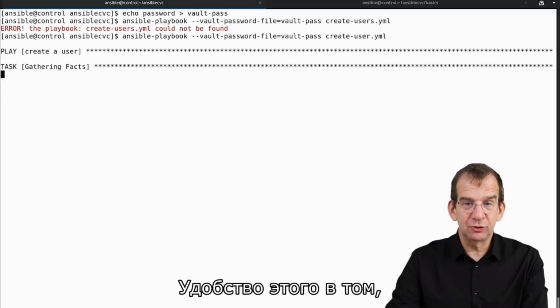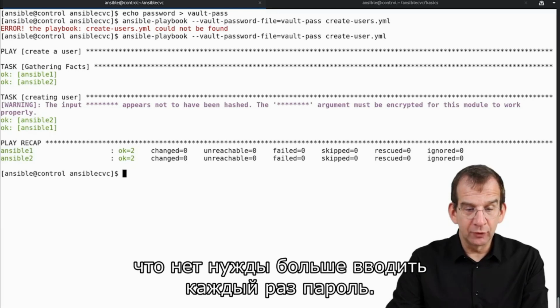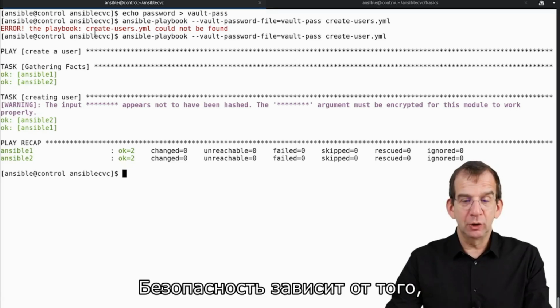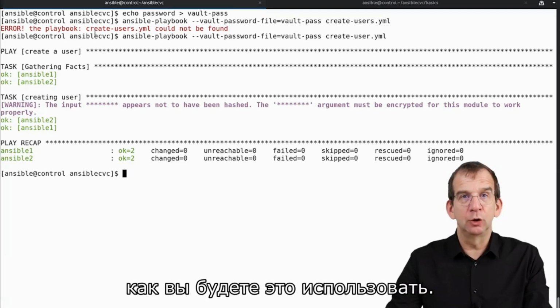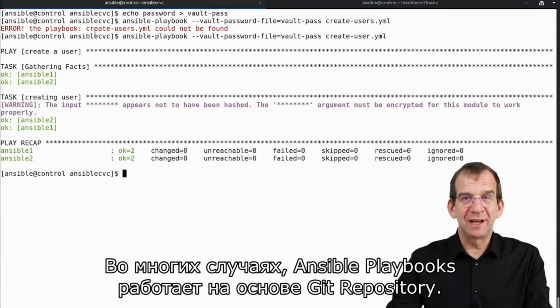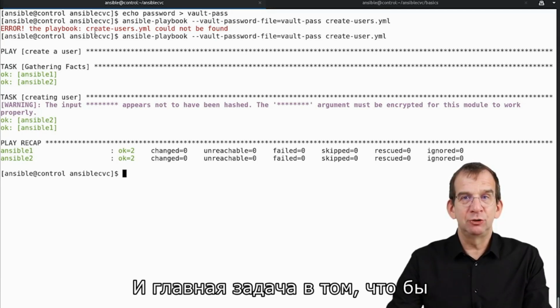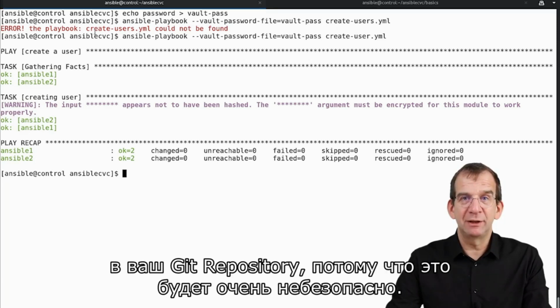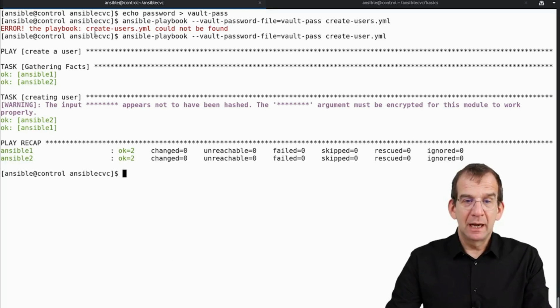The convenience is that I do not have to enter the password anymore. But you might be surprised. How secure is this? Well, the security really depends on how you are going to use it. In many cases, Ansible playbooks come from a Git repository. The mission here is to make sure that your sensitive values do not end up in your Git repository, because that would be very insecure.